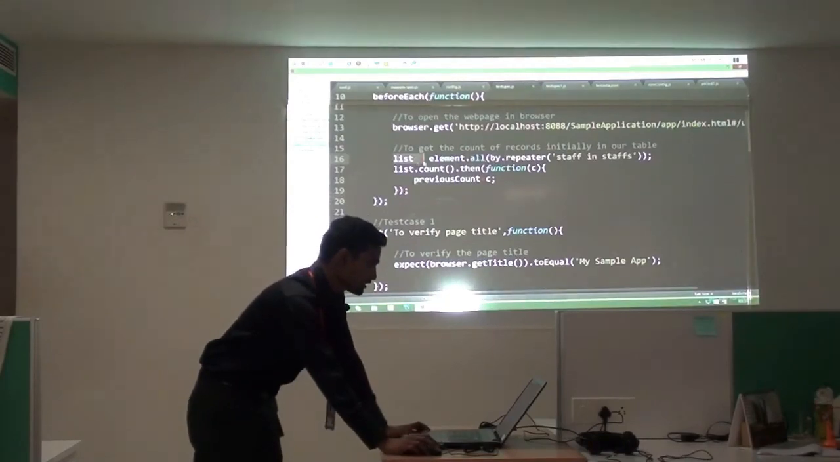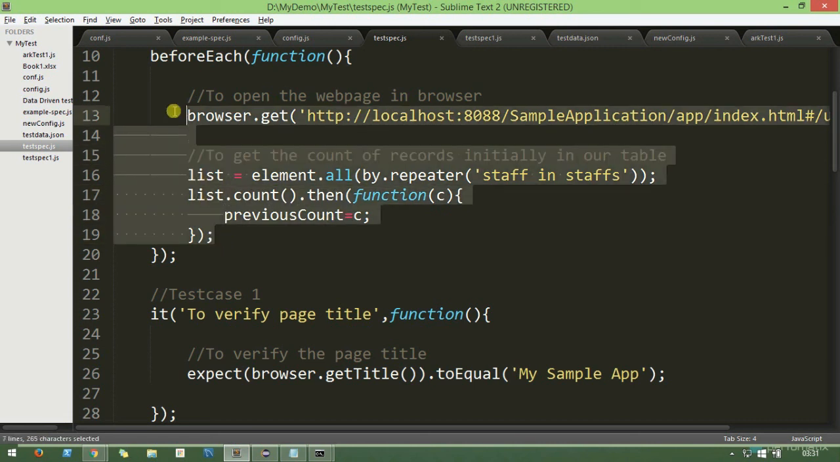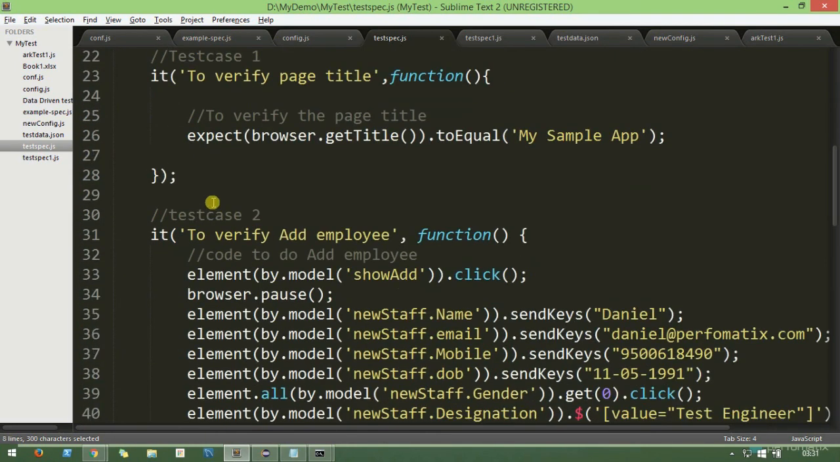For that I am using element.all by.repeater. The ng-repeat name is staff in staff. By using this I am finding the element. After getting the table, I count the number of records in my table. In order to get the number of records, we can use count. After getting it, I store it in one variable like the previous one. Okay. So these all happen every time before executing each test case. Right. After that, I am starting my first test case.